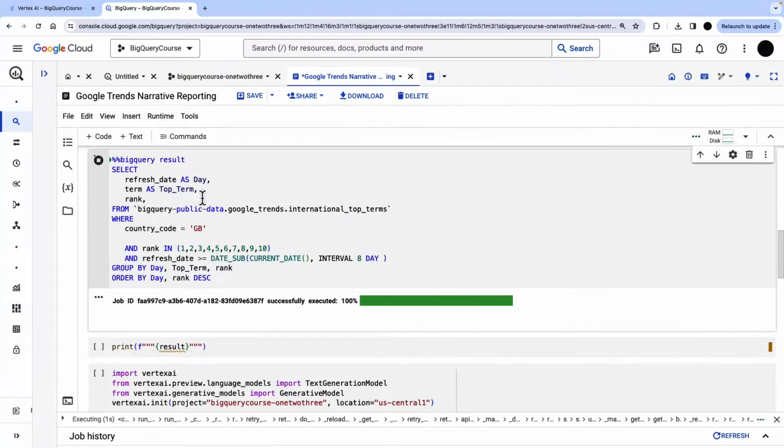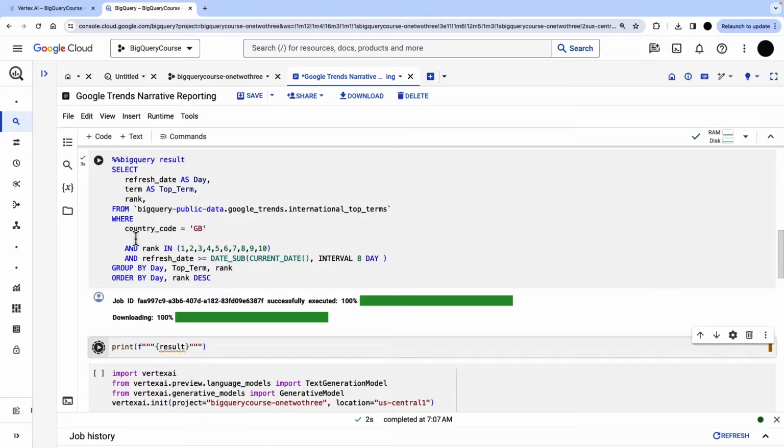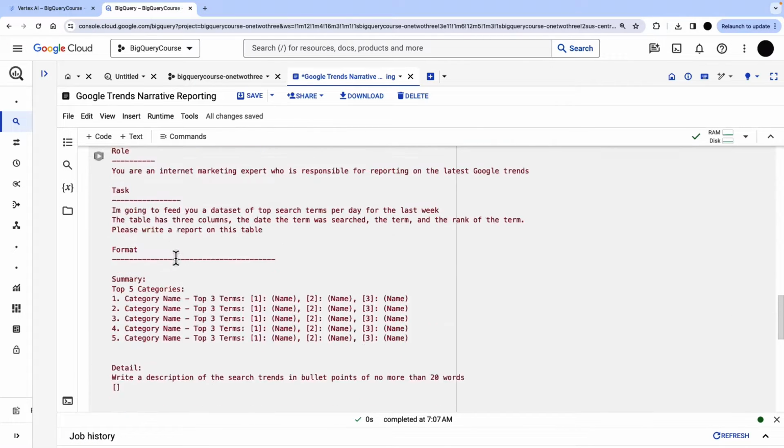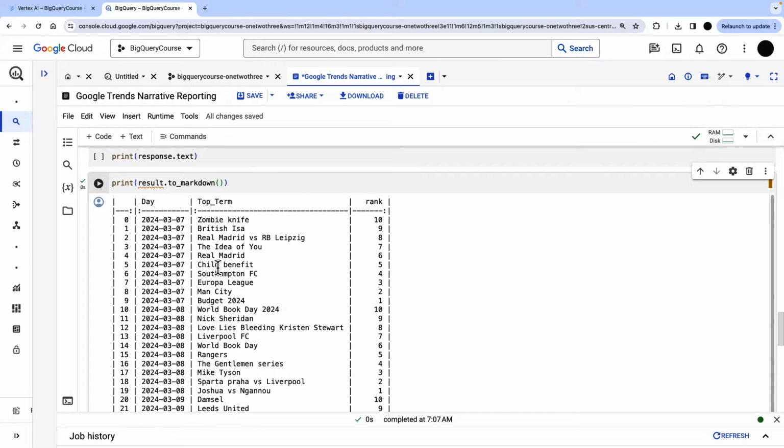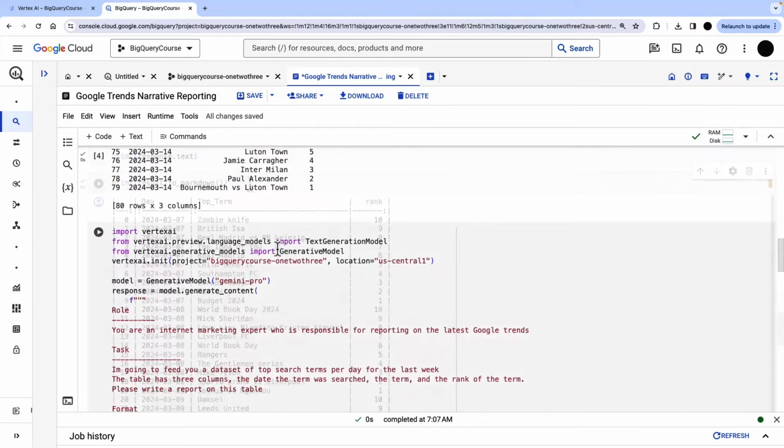To make this dynamic, I'm using Google BigQuery to pull my tabular data, and this is what it looks like. So I'm pulling Google Trends for the last week in the UK, and the SQL in the prompt seems to work best with Markdown, as Google showed us in the example.